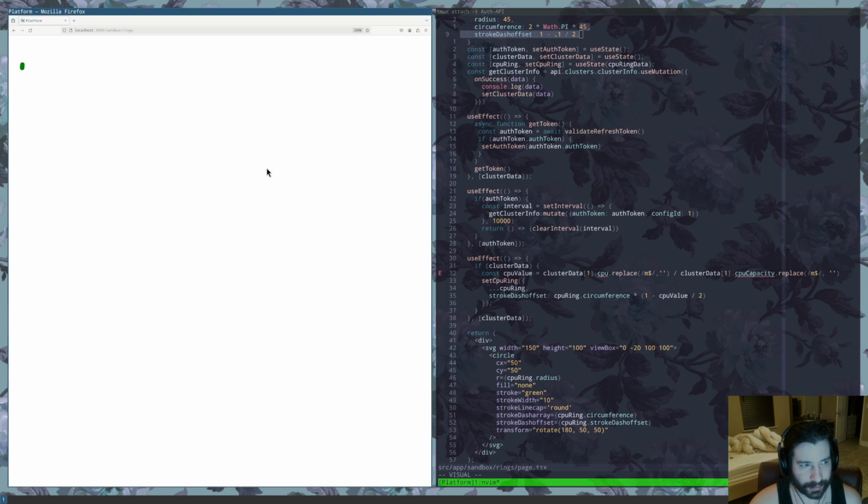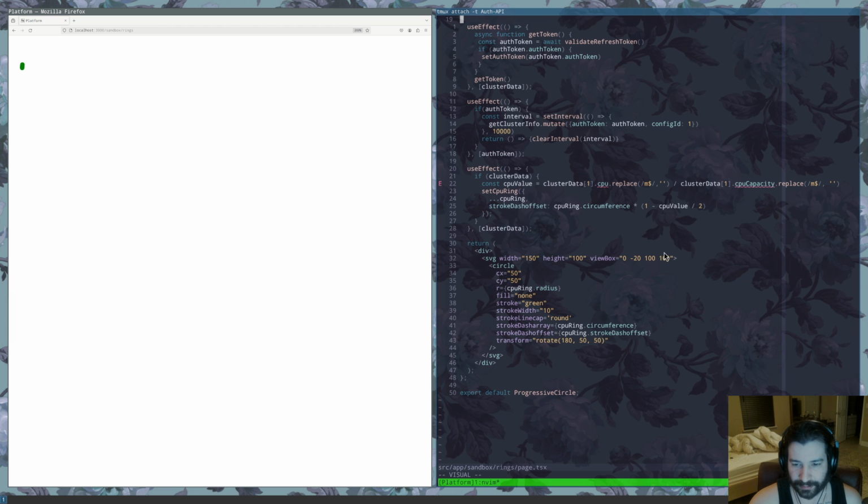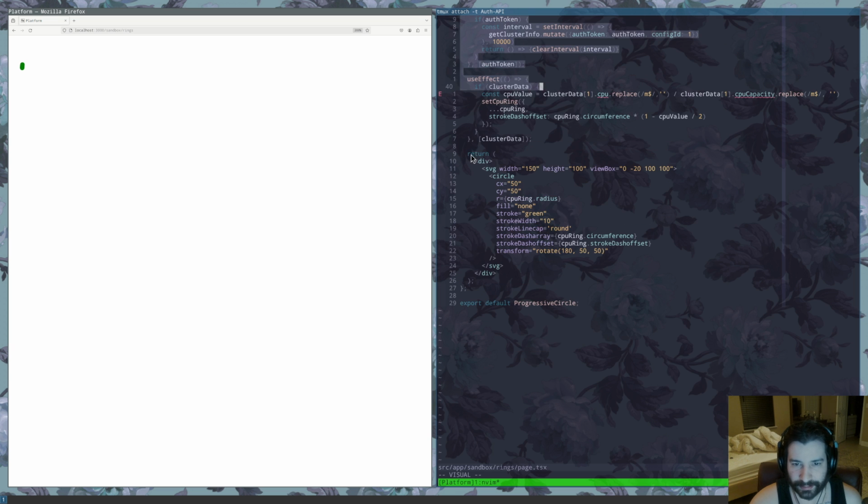We could wait here, and then boom, yep, we have the data. But that's just me being a little bit lazy and trying to test things out to see what I like and what works. And we have a circle with a fill of none. The stroke is green. This is probably going to be variable. I'd want it to change colors as it gets closer and closer to that max.